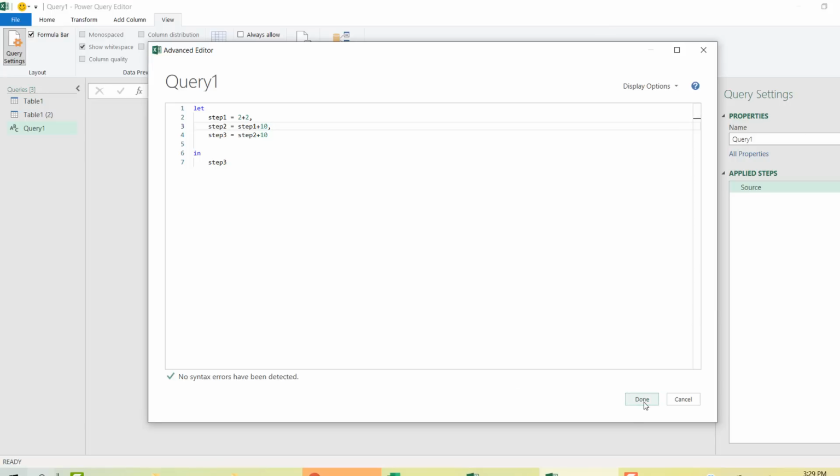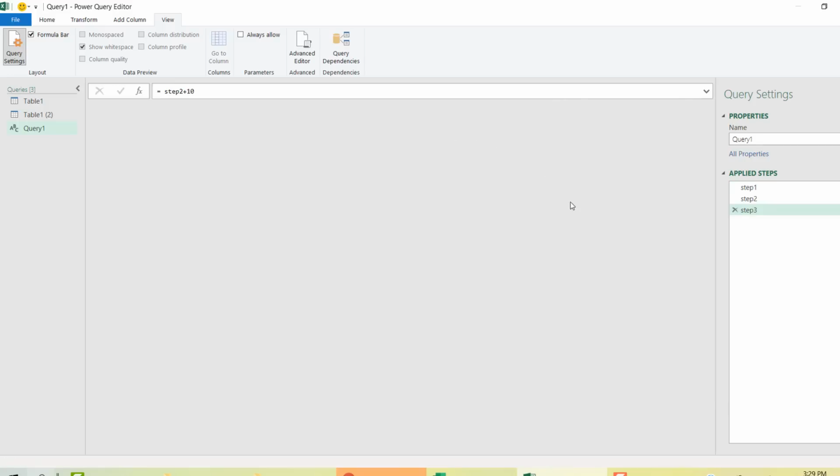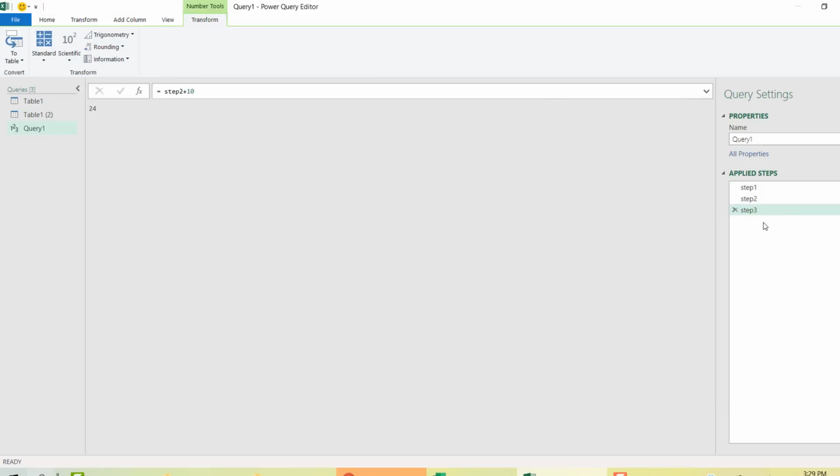So what will happen if I click on the Done? Well, let's go and check that. So I click on the Done, and the moment you click on the Done, you see that all the steps are there. So the step 3 is actually giving you the answer which we evaluated. Are you getting the point? If you go in the step 2, the step 2 is giving you 14, right? Because 10 plus 4. This is how it is, right?